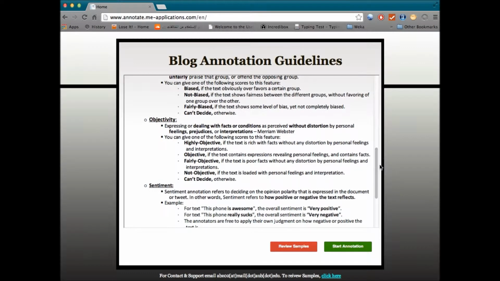Okay, so objectivity. Objectivity is expressing or dealing with facts or conditions as perceived without distortion by feelings or prejudices or interpretations. So, highly objective is basically a guy just stating facts. Not objective is it's mushy feelings all around.